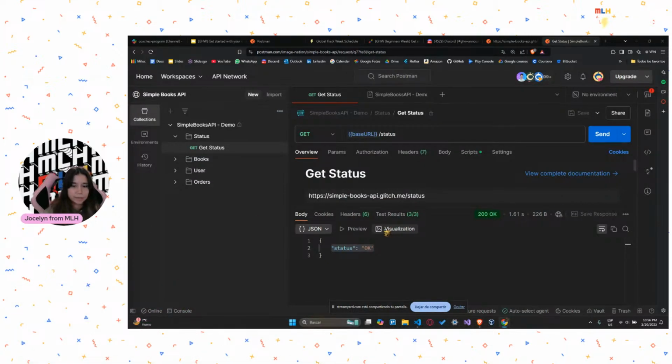Perfect. Yeah, so after you hit send, you should be seeing the status of our API. For my case, and I hope for everyone, the status should be okay, that it is running.